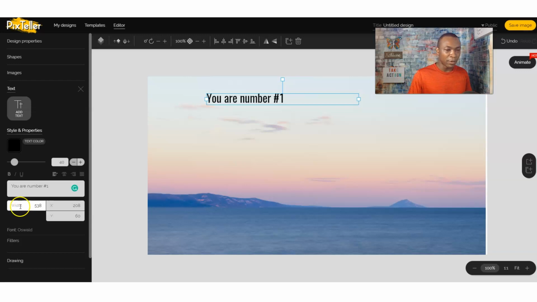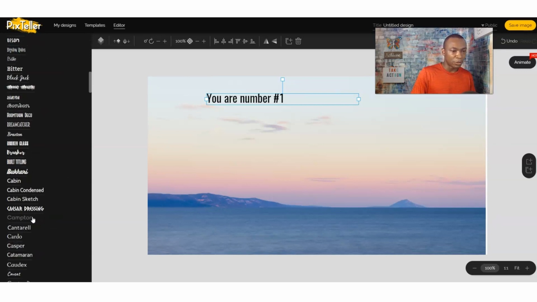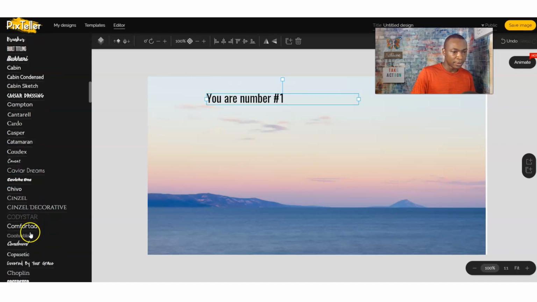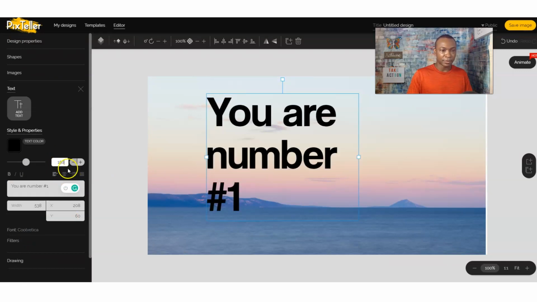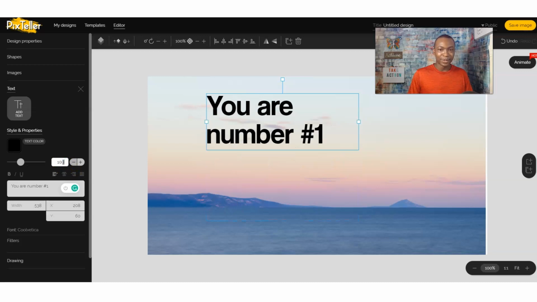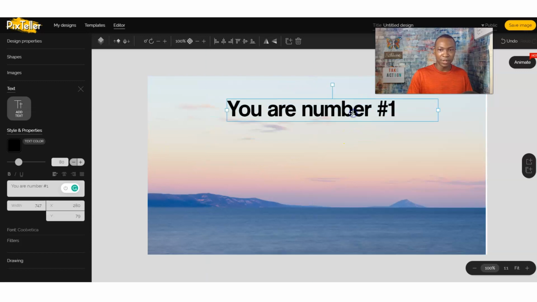So let me go ahead and change the font. You can change the font here. I'm going to go to Cool Vetka. And then I'm going to make this a little bit bigger. That's maybe too big. So I can just kind of play around with it, which is really, really cool. So you are number one.